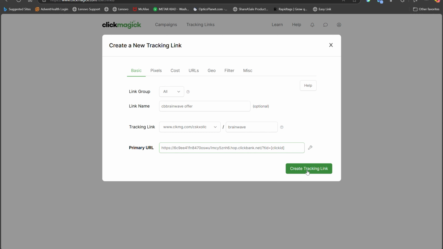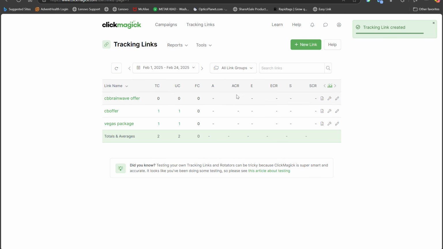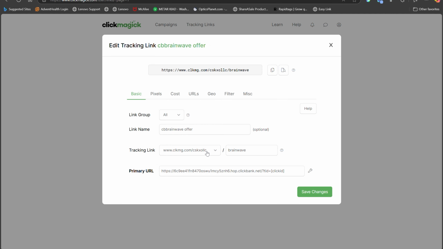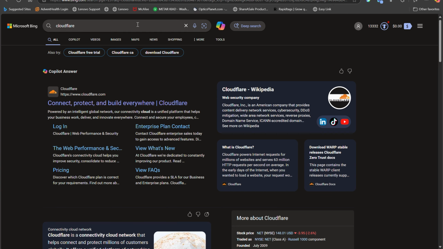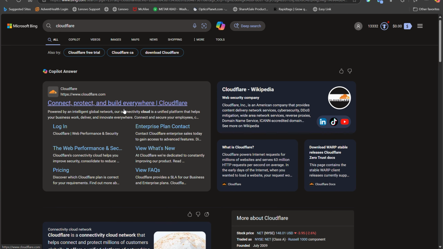So now let's hit create tracking link. Now our link has been created. Now what we need to do is create a custom domain so that the link is more brandable in order to increase our click-through rate. So for this tutorial, we have already purchased a domain name called yourbrainwave.com. So we're going to use that as our custom domain. But first, we need to create a Cloudflare account.